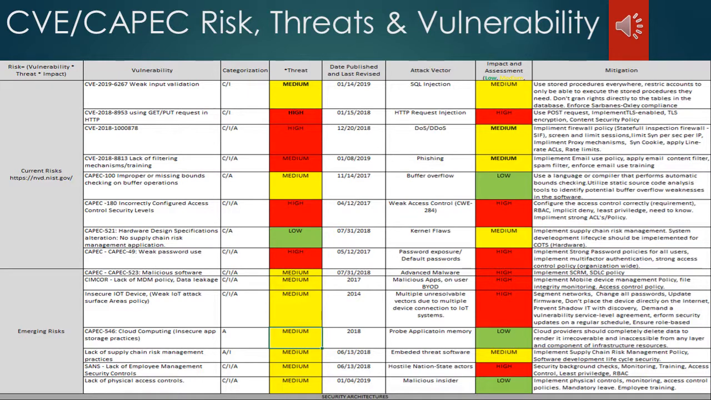In the next slide, we can see the CVE and the CAPEC risk, threat and vulnerability, threat and impact assessment, along with confidentiality, integrity, and availability breach categorizations. Also listed below are the emerging risks. Mitigations for each threat are shown in the last column.